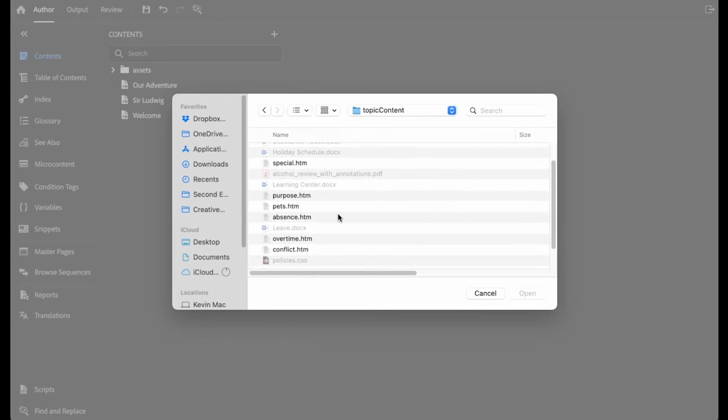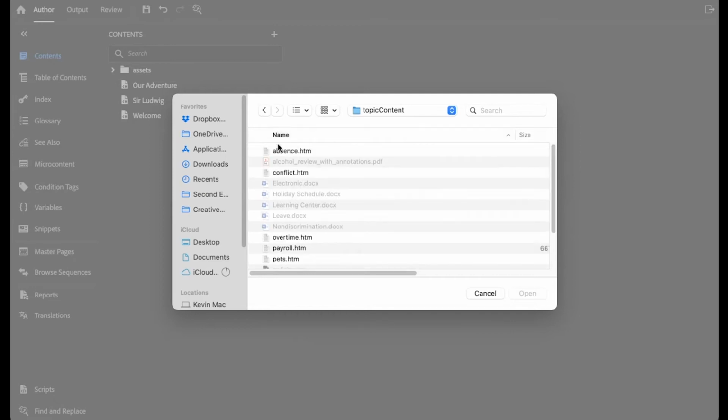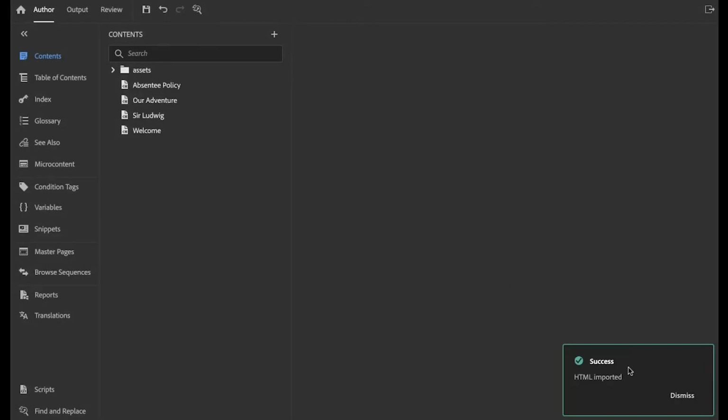So I'm going to just select absence. Now I can sort by name to make it a little more alphabetical. That would be nice. So here's absence.htm. I'm going to go ahead and click Open. And it says in the bottom right, in this little pop-up window which goes away on its own, that Absentee Policy has been brought in. Here it is.